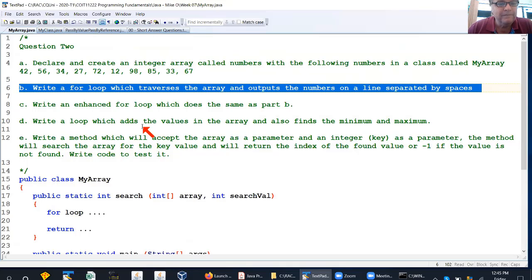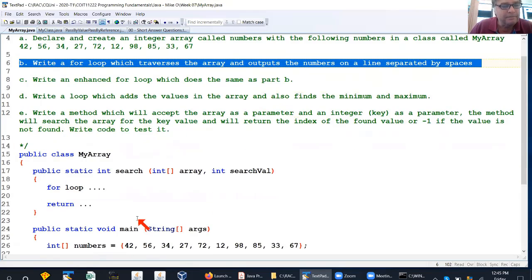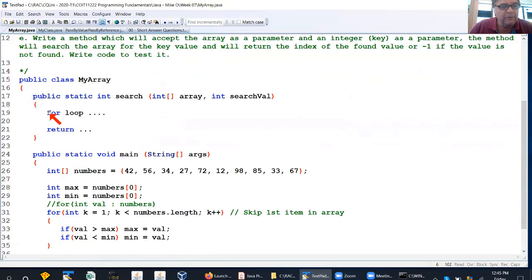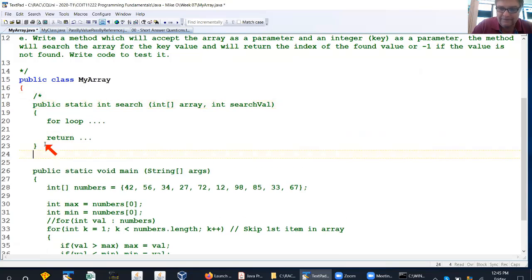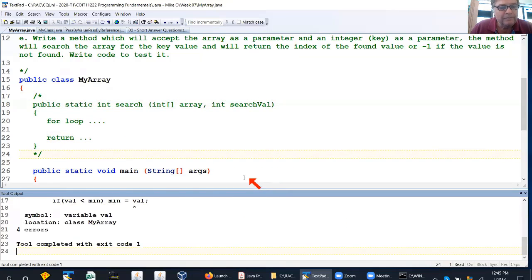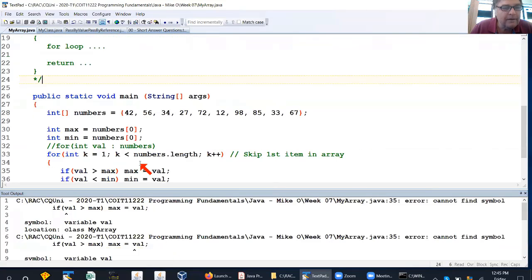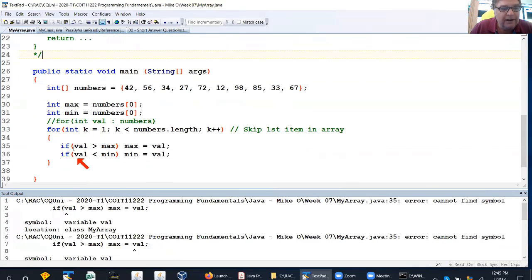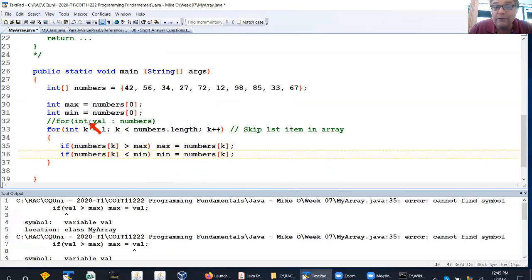Yeah, for loop. Okay, well, let's go ahead and do it. I might comment this code out for now just so we can compile and run, do some testing. And of course, once you use the standard for loop, you've got to use numbers[k]. You no longer have val, of course, if you use the other way.